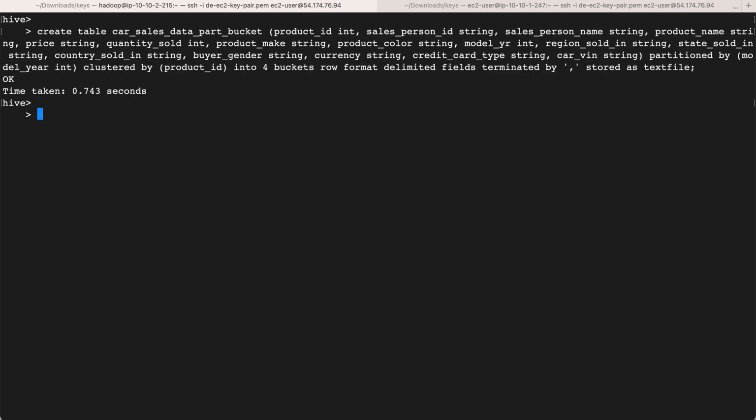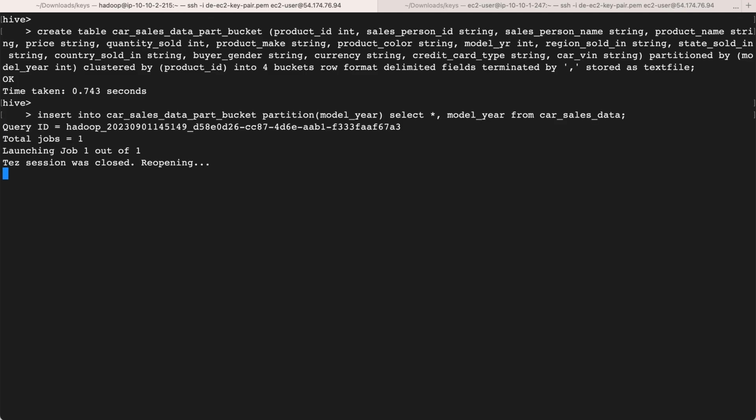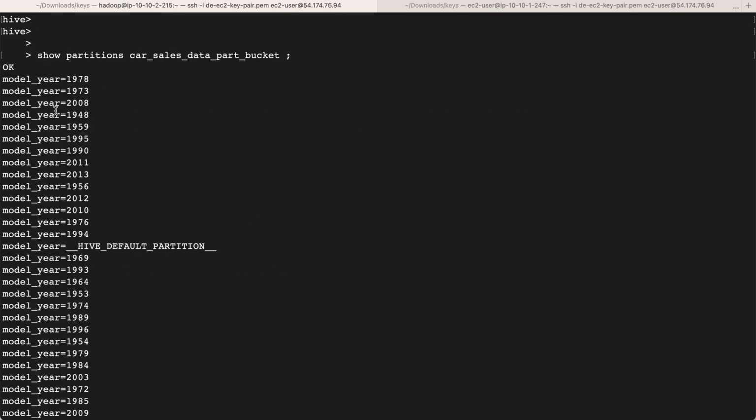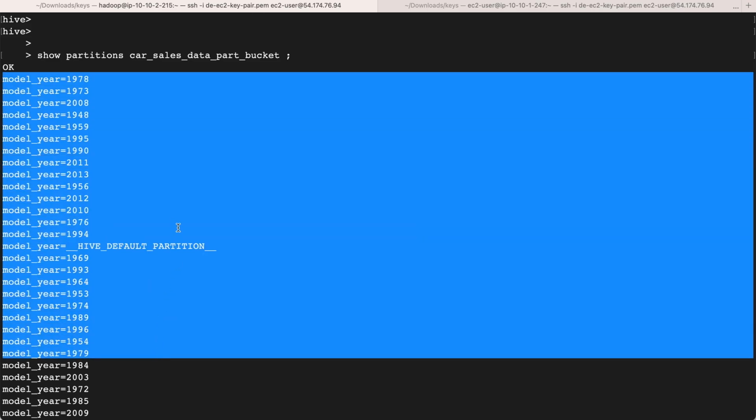The table has been created, and I'm using the same insert statement to load the table car sales data bucket. It will insert using dynamic partitioning. So one more table should be created. Now we'll see that each partition would have 4 files rather than one file. The table has been loaded, and as you can see, just like the previous one, multiple partitions have been created for this table also. Now let me go ahead and take a look at S3, how these partitions have been created, what is there inside of these partitions.